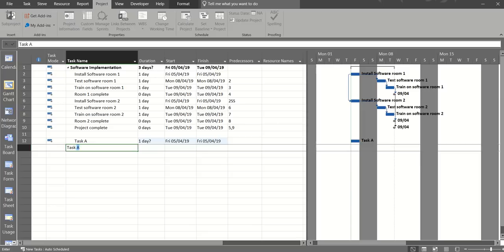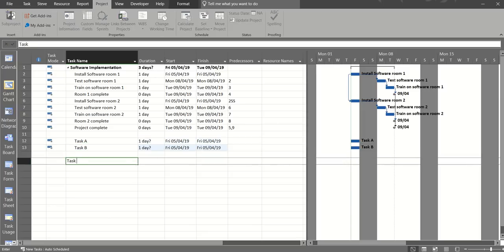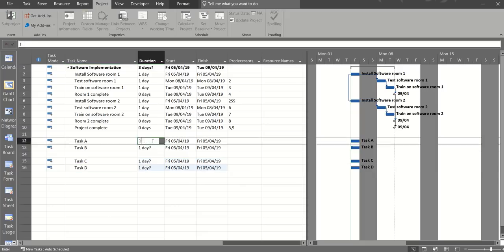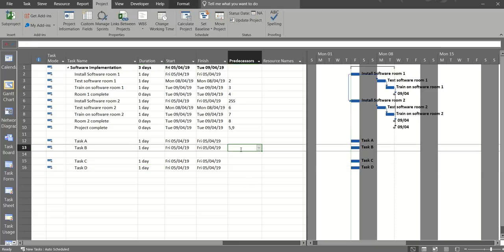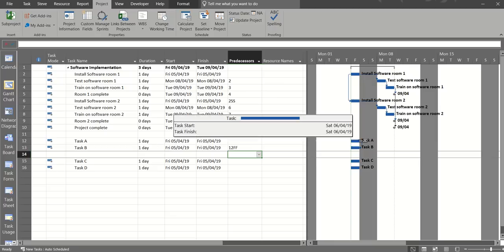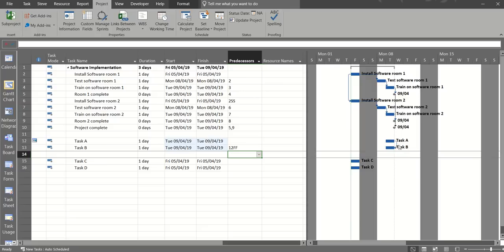Task A, task B, and then task C, task D. Each of these is a 1-day task. So the finish to finish one, I'm going to type 12FF because I've had a look now, so I know you can type FF. And then the arrow comes from the finish of task A and points to the finish of task B. So if I move task A or delay task A, say to Tuesday, the finish of task B will also be Tuesday.